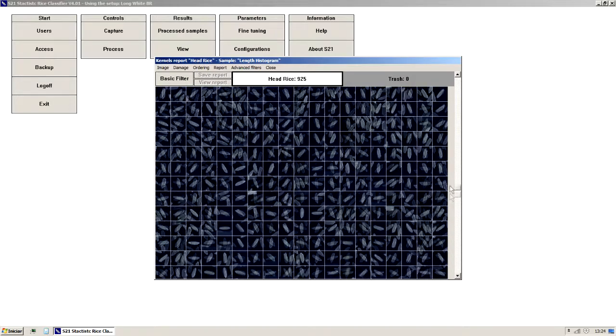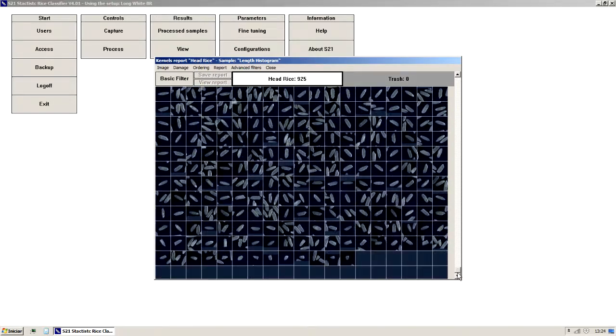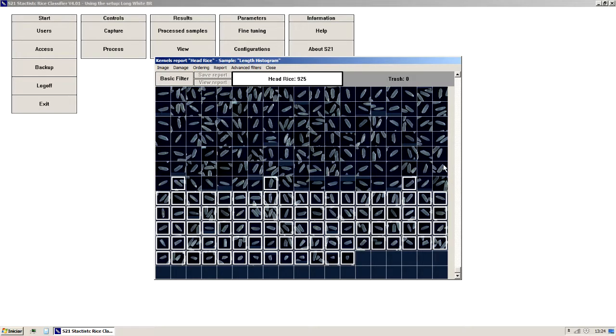At the end of this list, we have smaller fragments. With the help of the mouse, we're checking both the broken and the Tipless whole grains so that there are just the perfect whole grains left in the sample.